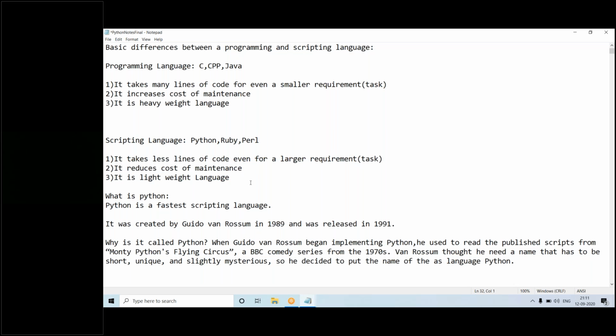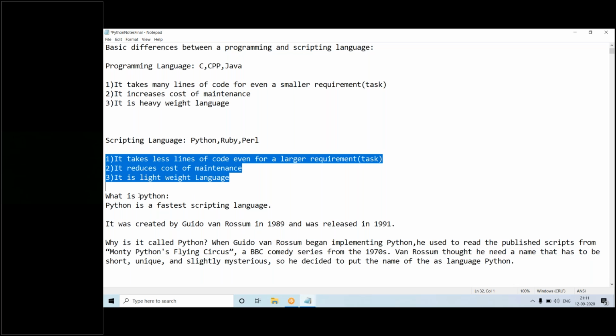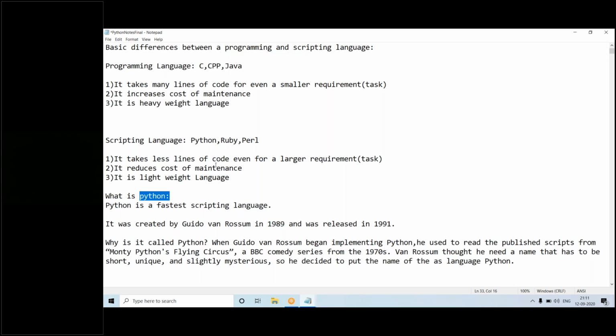So, what is Python basically? Python is a scripting language. Whenever I say Python is a scripting language, we can apply all these properties to Python. That means for a large task also, we can write fewer instructions, and the cost of maintenance of Python scripts is very, very low. And we can call Python a lightweight language.